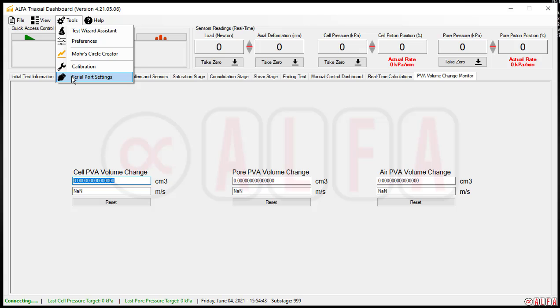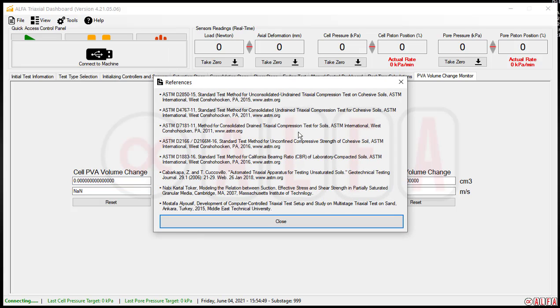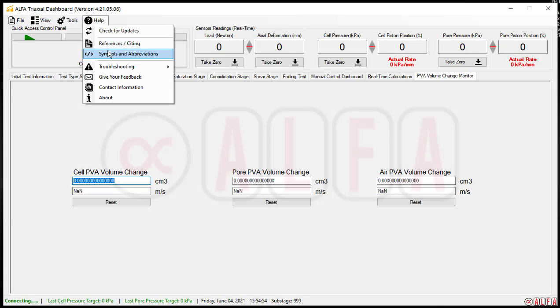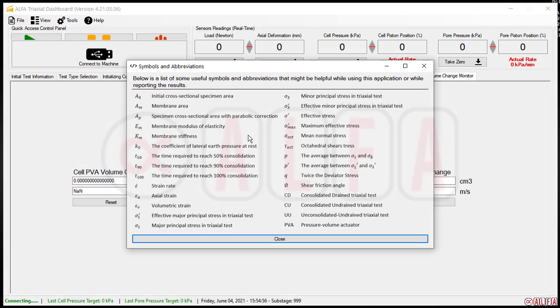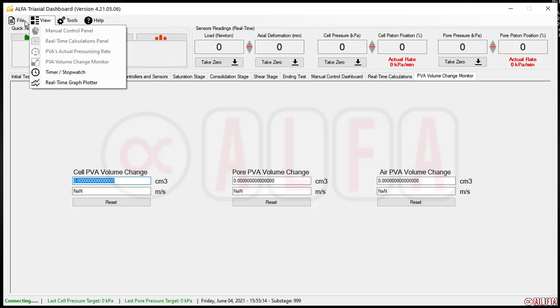We have the calibration menu and the connection settings menu. From here we have update, citation and references for this software and embedded calculations. We have the abbreviations and symbols used in the software, like if you see T50, what does it mean? If you see PVA, what does it mean? If you see sigma prime, what does it mean? So it's just an abbreviation table. You can include the citation and abbreviation reporting.